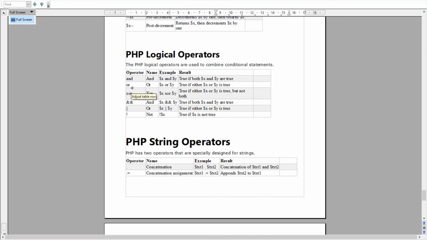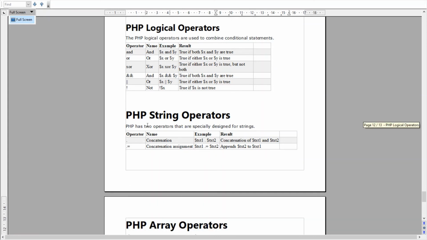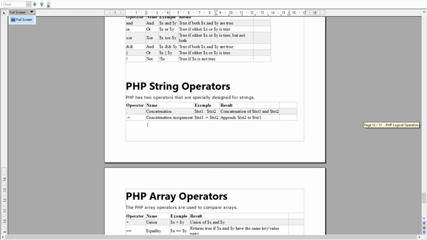And the same is here. They are the same operators: we can either write AND or use this symbol. This symbol is also the AND operator and works the same as AND. This is the OR operator, and the same applies here, and this is the NOT operator, which returns true if x is not true.